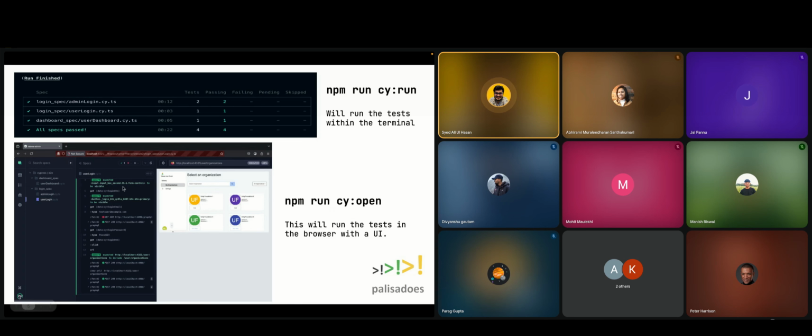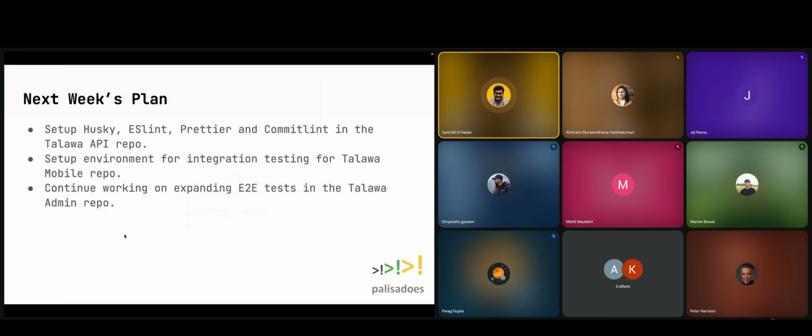As you can see over here, we have added sessions and logins. It would automatically log in to the Talaba admin portal and then execute the script. Later on, for the next week, I have been discussing with my mentor Kevania, and we have decided that I would be working on the Talaba API repo as well. For this week, I would set up the Husky, ESLint, Prettier part on the Talaba API repo. I would also start setting up the environment for integration testing on the Talaba mobile repo as well, and later continue working on both of these repos for expanding the E2E tests.